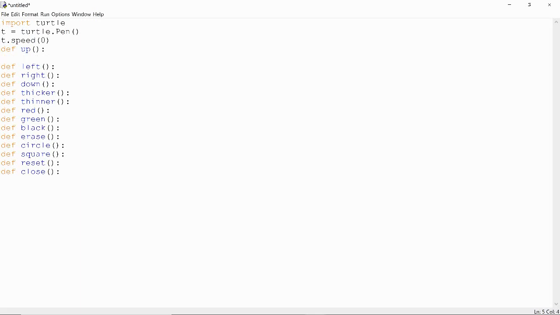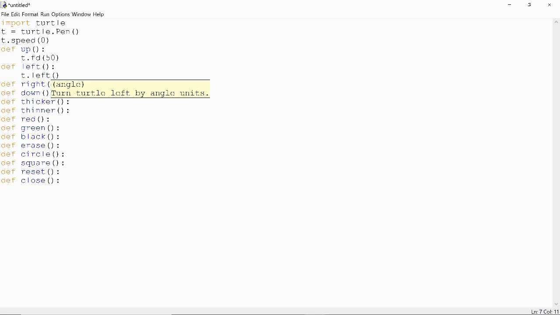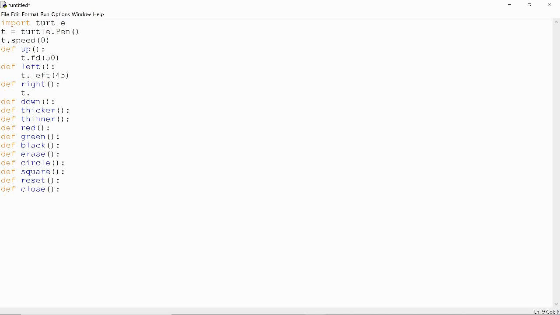So first things first, let's go with up. T dot forward, and let's move it by 50. Next thing, left. T dot left, let's go with something like 45 degrees. Let's do this exact same thing for the right. T dot RT 45. For down, we're just going to go T dot backward 50.